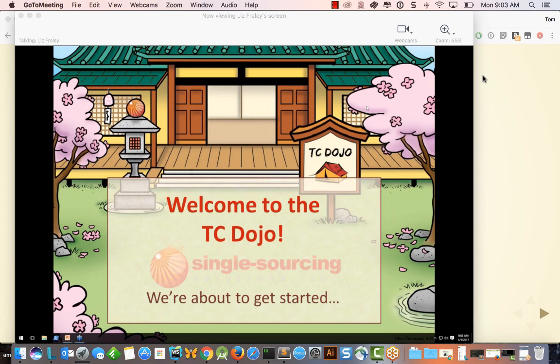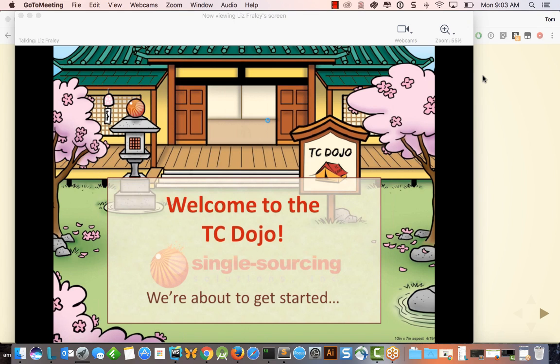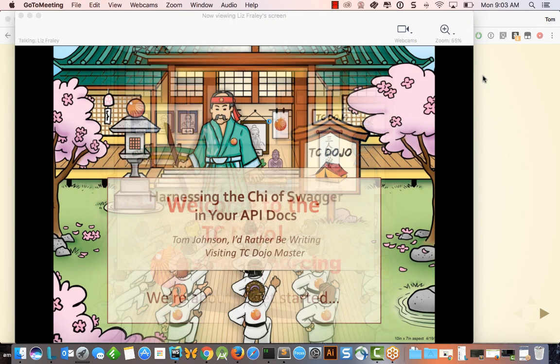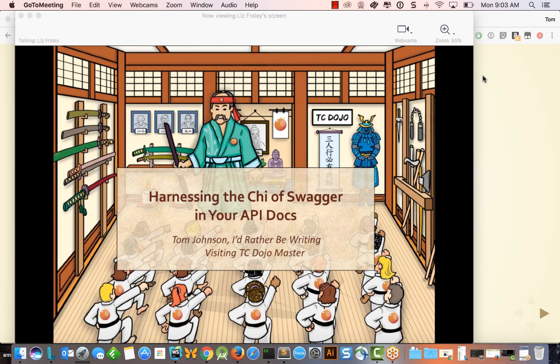In the TC Dojo open session today, we are lucky to have Tom Johnson as our visiting dojo master. Tom is well known as a leader in the technical communications world. He's best known for his I'd Rather Be Writing blog, where he has tackled, discussed, published courses, and shared his experience on a wide range of technical communications topics. He's a working technical writer right there down in the trenches, always trying new technology, techniques, and processes.